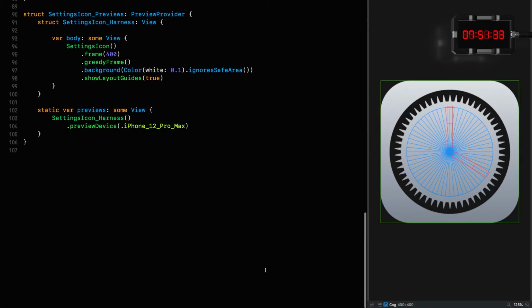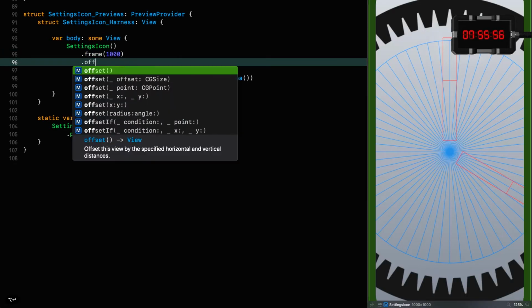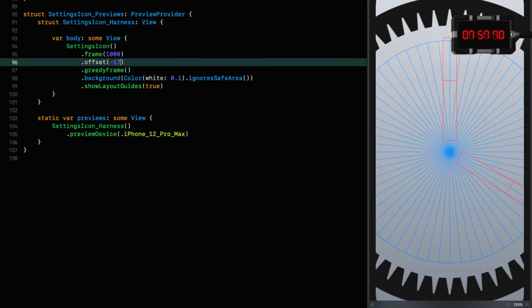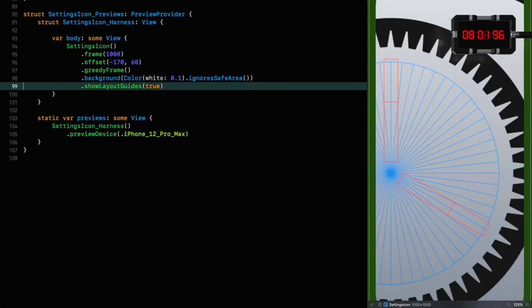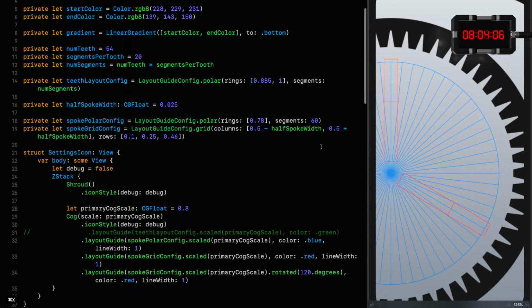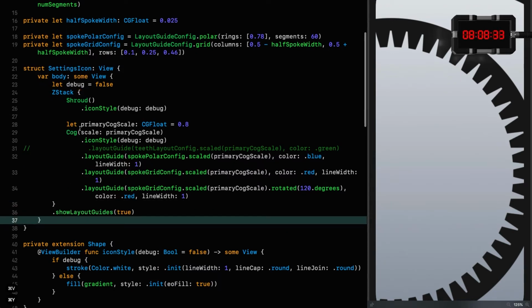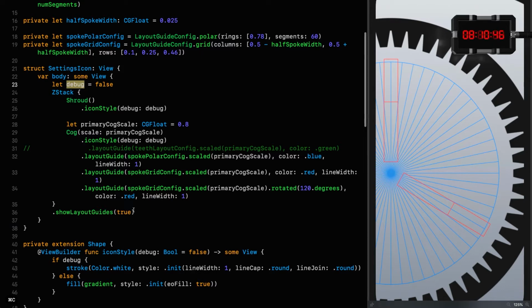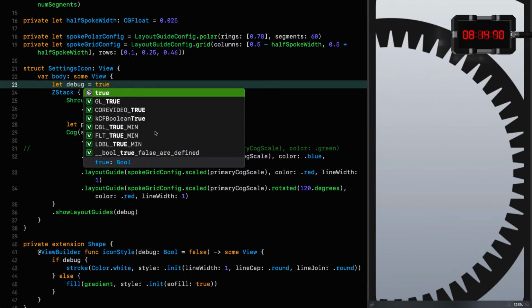Then we're going to zoom in a bit. So we'll make this 1000 with an offset of minus 170 by 60. And then I'm going to move this into our icon view so we can control showing layout guides with that debug parameter. And let's show them. Stop the clock.